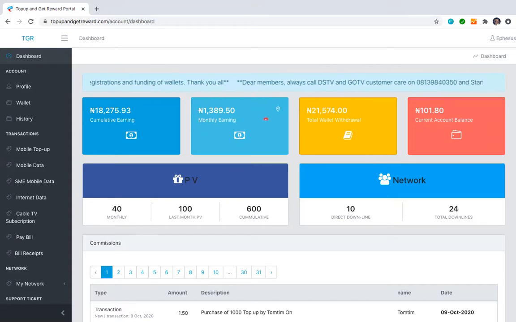As you can see on this screen, 1,389.50 naira. This is what has been earned in this account so far in this month. Now, this includes all the bonuses you get from your transactions every time you buy airtime or data, or you pay your cable TV subscription and electricity bill. All the cash back and bonuses you get from those transactions are added to your earning for that particular month.